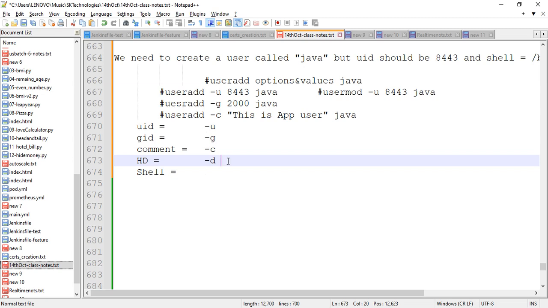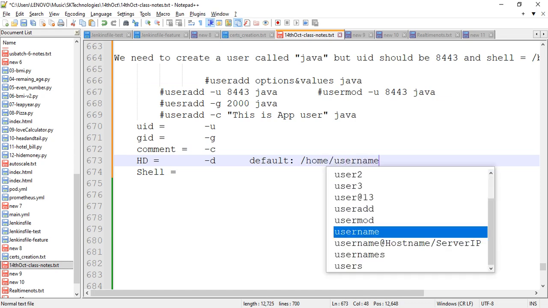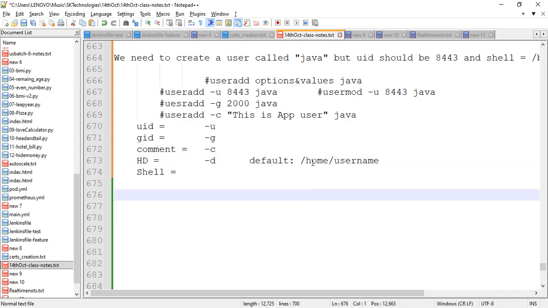By default, what is the home directory of normal users, guys? Excellent. /home/username. Whatever username you give, the home directory should be under this one. Excellent, Harsha.